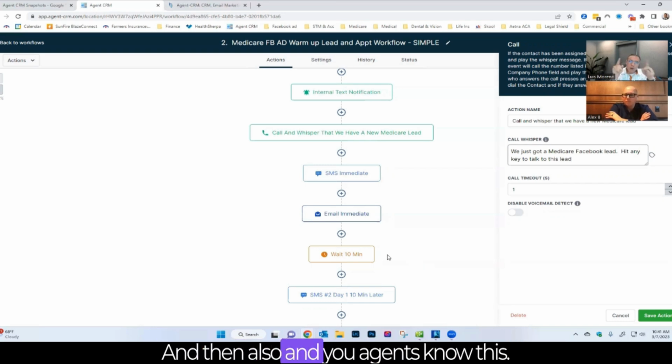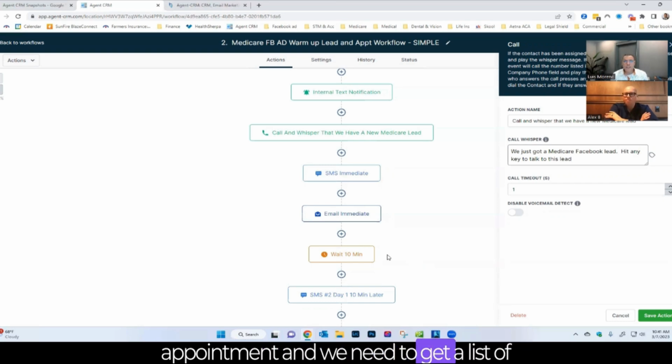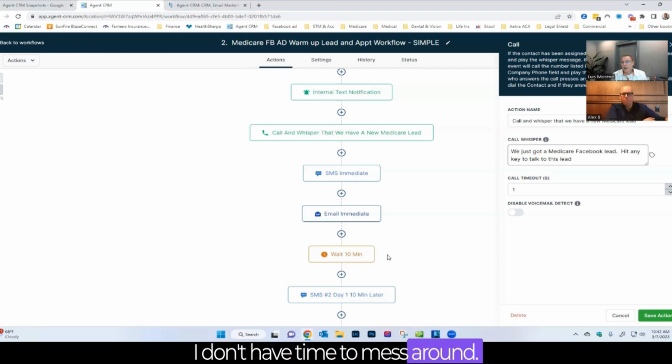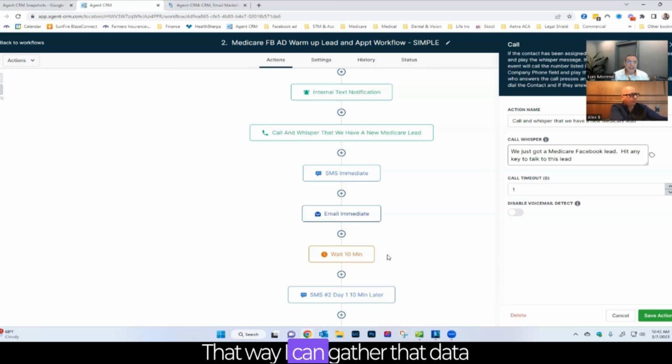And then also, and you agents know this, in order for us to do our job effectively and compliantly, we need to collect a scope of appointment, and we need to get a list of all your doctors and all your meds. Well, all that is done in this series of emails and text messages. That way, when I do call Alex and we get a hold of him, Alex already knows what we've got to do. I'm a busy guy. I don't have time to mess around. So at that point, Alex should have his meds ready and should have a list of doctors. That way I can gather that data.